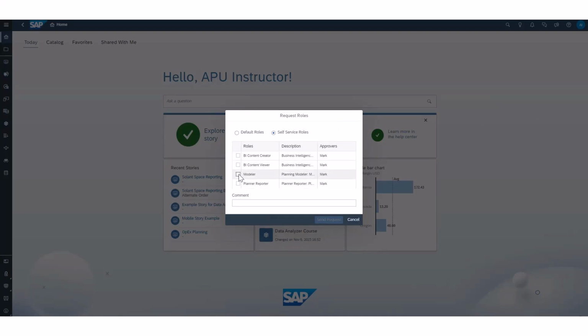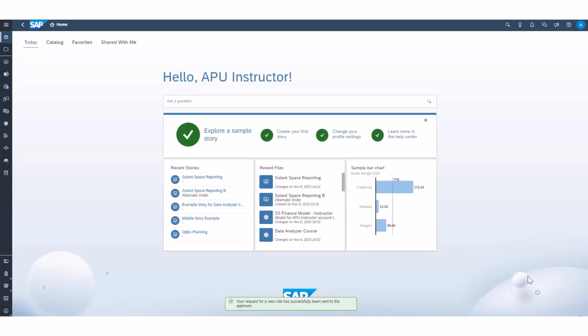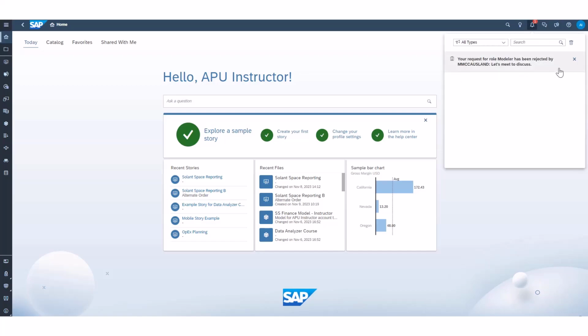You can click on the role that you need to request and add a comment. Then click on Send Request. A request will be sent to the designated approver for that role, and they can reply to that accordingly. When the approver has taken action on your request, you will receive a notification indicating whether or not your request has been accepted or rejected.